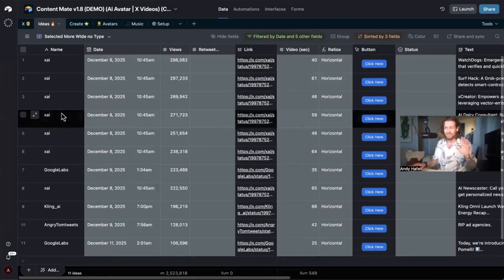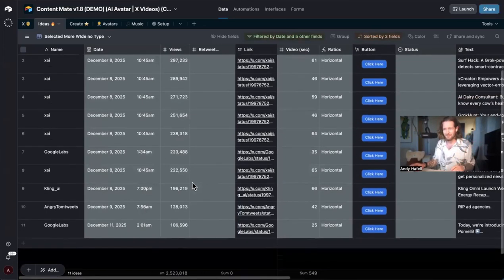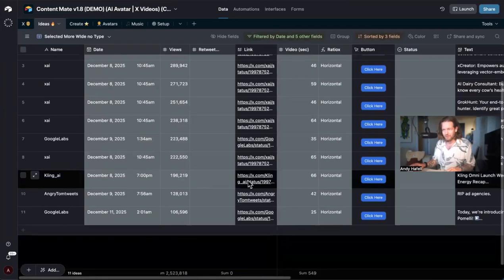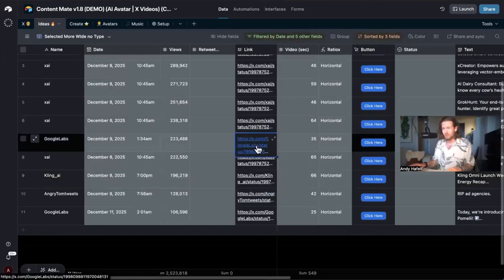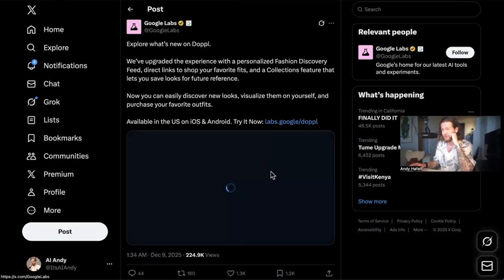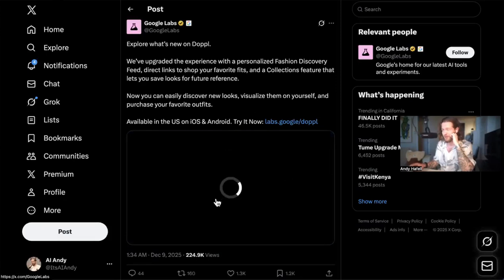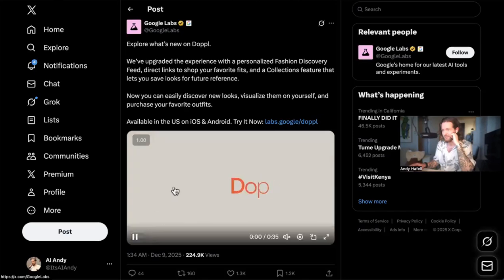Now I know already that these X ones are kind of bad. I checked them out yesterday. But the Kling AI one I think is good. I already did this one though, so it is kind of boring. This one, X Google Labs, could be interesting. Did they do anything cool? Yeah, I already did this one. Obviously I did a lot of content yesterday, but we're gonna just do this one for fun.